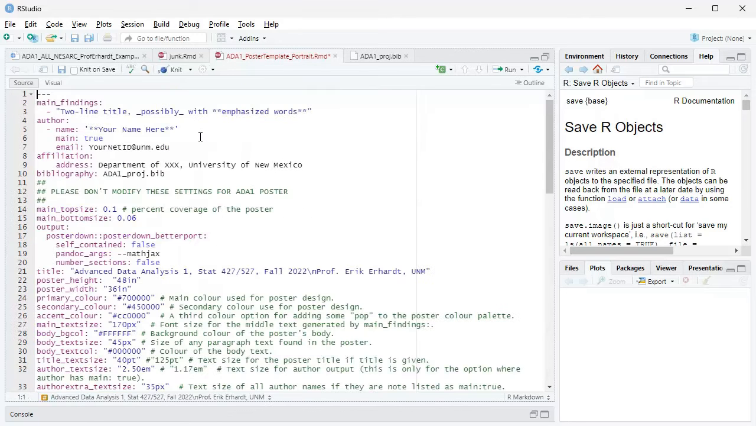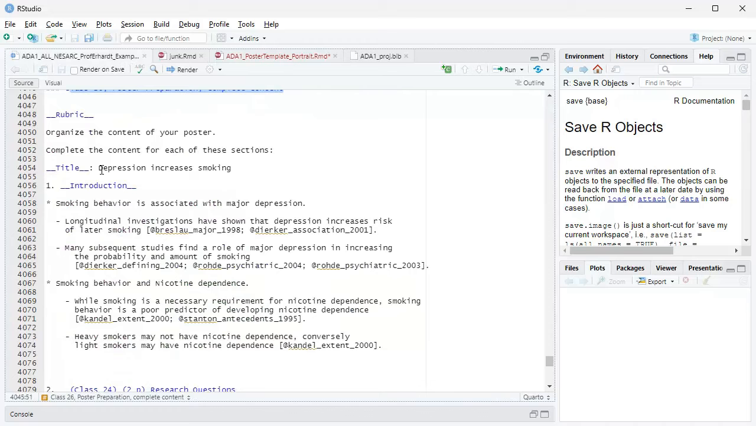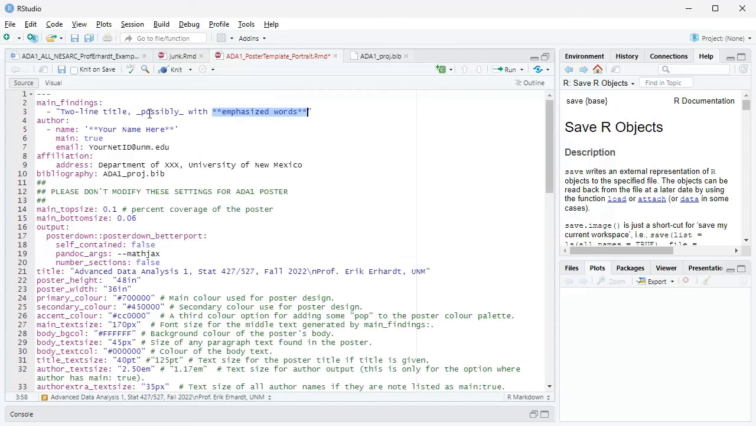So if I go to the very top, we have the main findings. The main findings is the title that appears at the very top. You can use italics with a single underscore or a single star on each side, or you can double star, double underscore to give you bold. So here I've got a title, Depression Increases Smoking. That's my main finding, and I'm just going to put that in here. And maybe, just because I can, I'll put one underscore to italicize increases. Oh, what the heck, it's a title. You can make depression bold, make smoking bold.